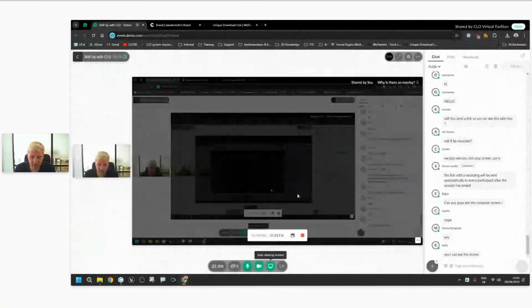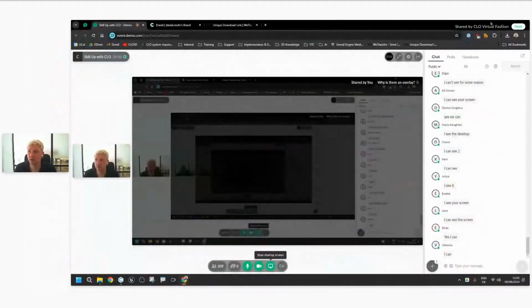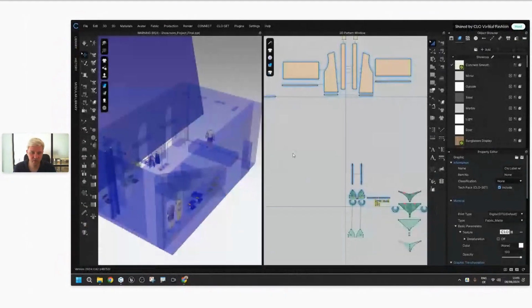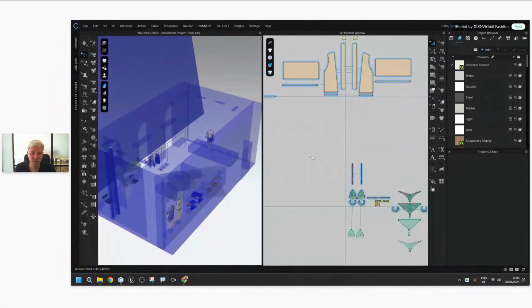Some people cannot see my screen. Okay, then let me reshare my screen. Yeah, but can you see my desktop? Yeah? Okay. I need to minimize the window. That's why I cannot see what you're writing. That's a bit of a pity. I only have one screen at the moment.